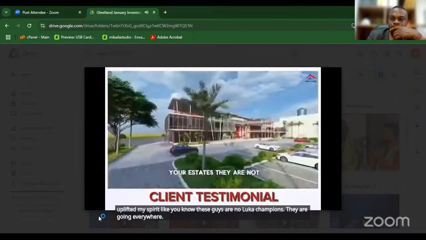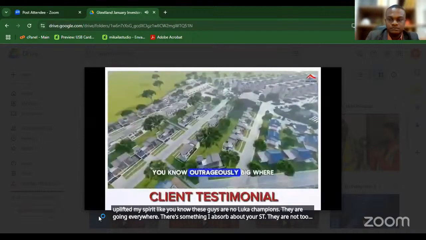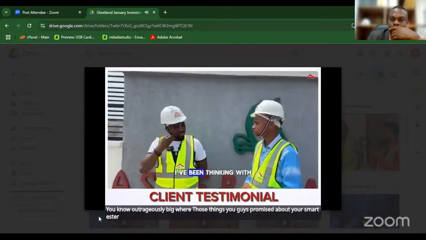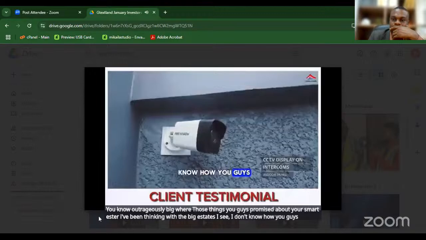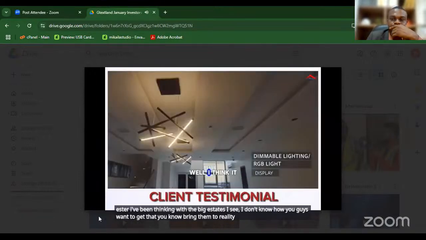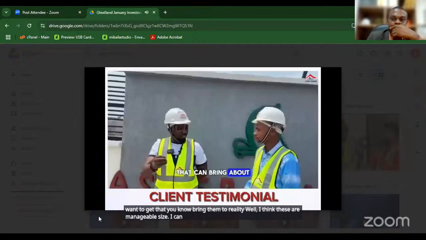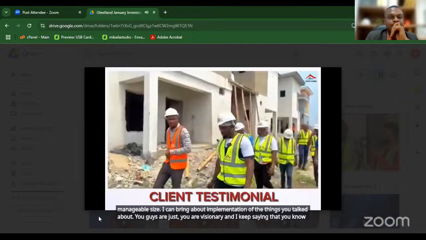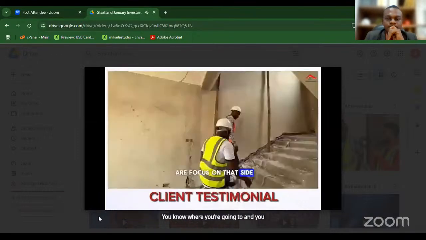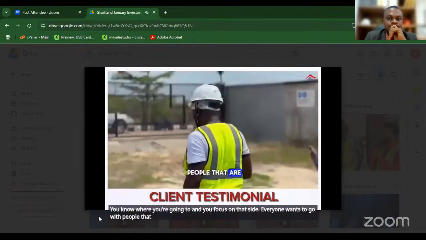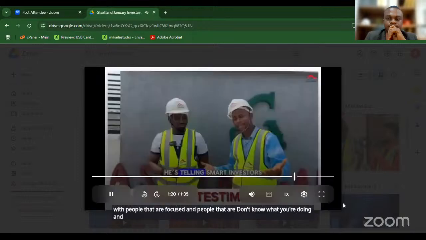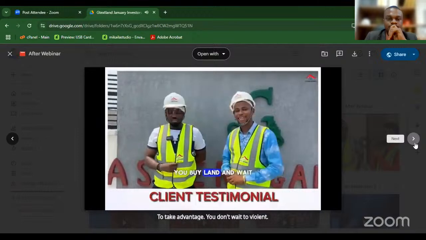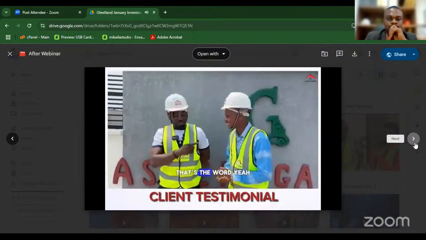There's something I observe about your estate. They are not too big, not outrageously big. With the promises about your smart estate, I've been thinking, with the big estates I see around, I don't know how you guys want to bring them to reality. But I think these are manageable sizes that can bring about implementation of the things you talked about. You're visionary, you know where you're going, and you're focused, and that's why everyone wants to go with people that know what they're doing, and that's why I'm investing. To smart investors like you watching us, take advantage. You don't wait to buy land, you buy land and wait. Thank you so much, sir. That's the word. Yes, thank you.